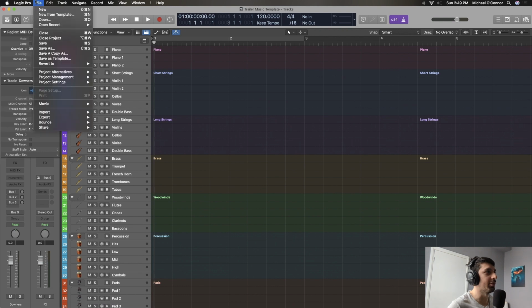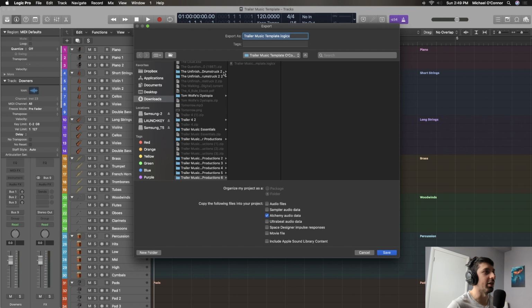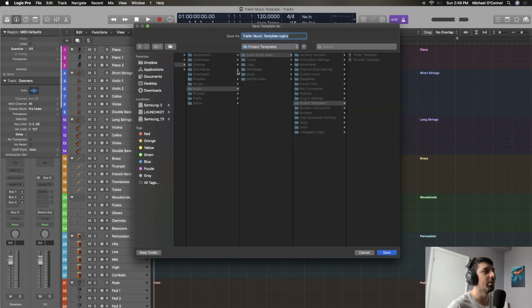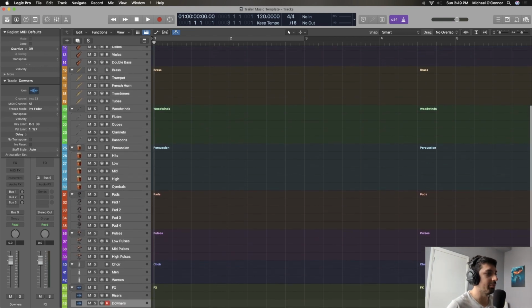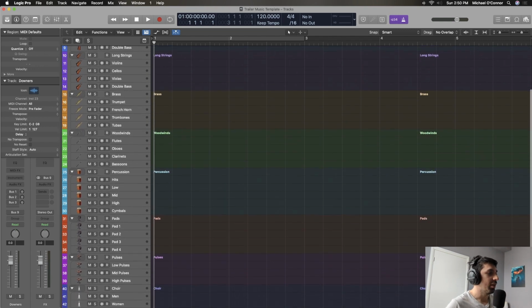Then you can also hit file, save a copy as, and then save as template, and it'll direct you to your templates. You can make it whatever name you want, and then you've got it all there ready to go. Just make sure you put your instruments in and remove anything you don't want. It's really up to you to customize it, but I just wanted to give you a general start for a template.